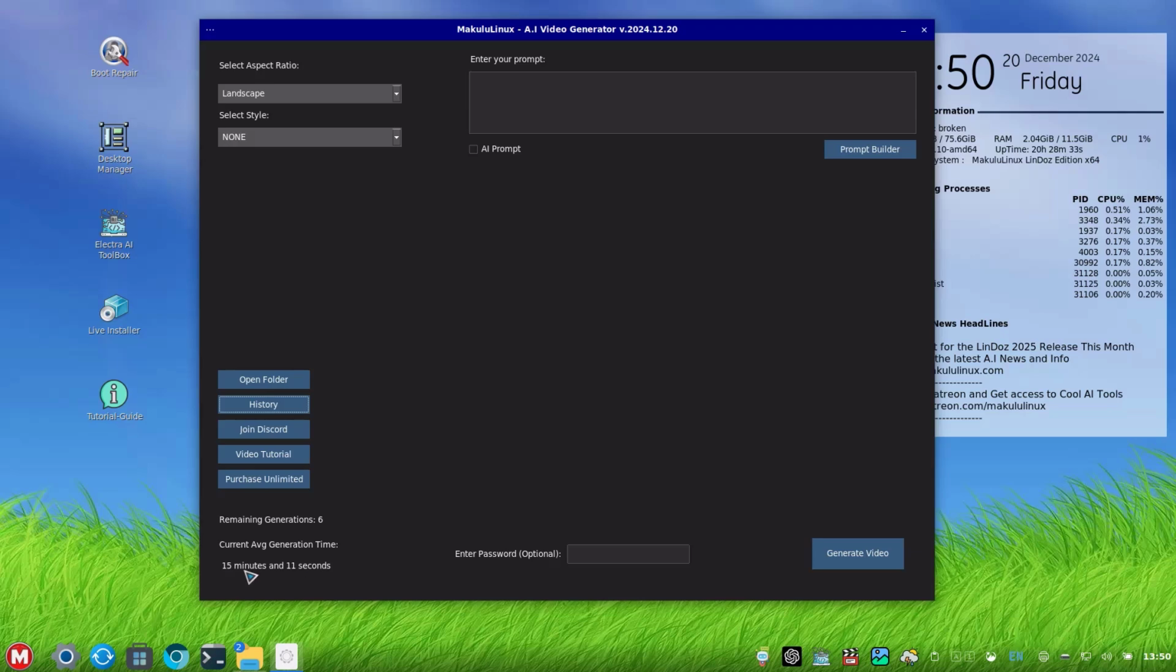Every hour this updates. So this hour's almost up, and it will update again, and we'll see what the average generation time is for the next hour. So it updates all the time. This is just the current for this hour. Okay, so with that being said, let's actually take a look at this.